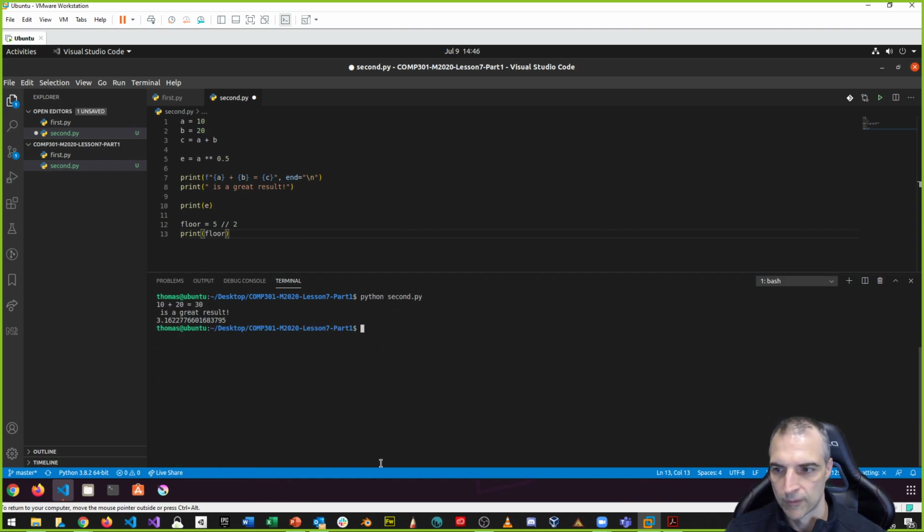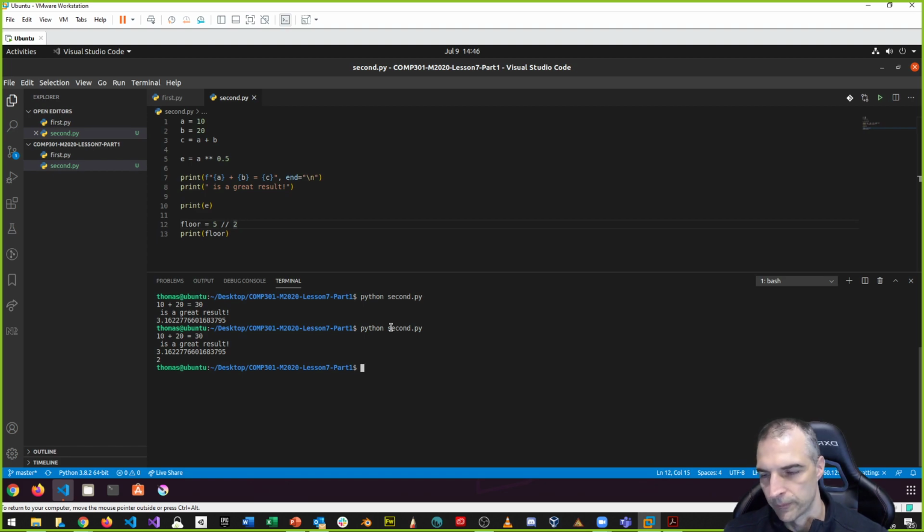And you can see that, did I save it? Haha, I did not. Floor is 2. So 5 divided by 2 is 2.5. But because I'm doing a floor, it's basically rounding down. That's what it's doing. So it's pretty simple in terms of what it can do.